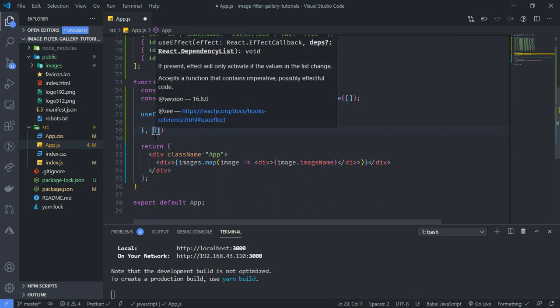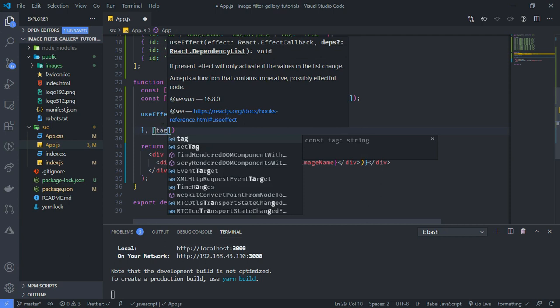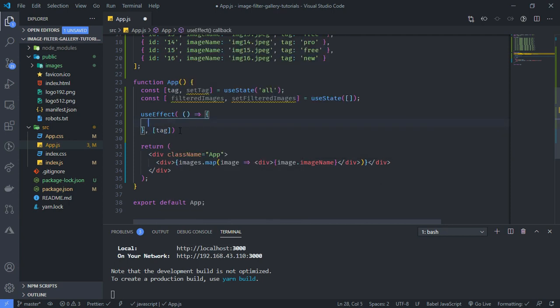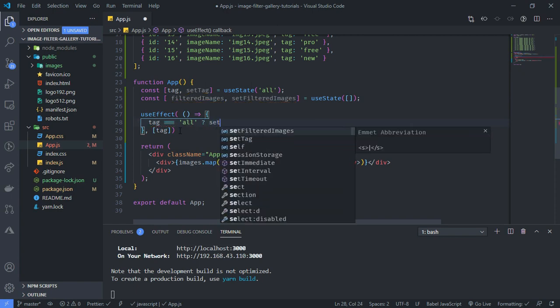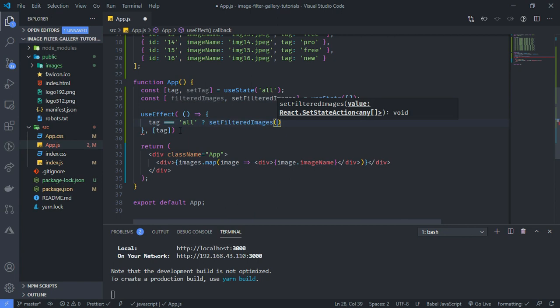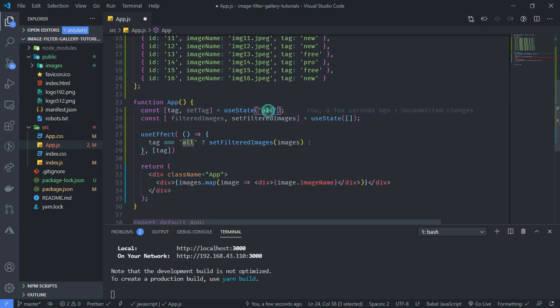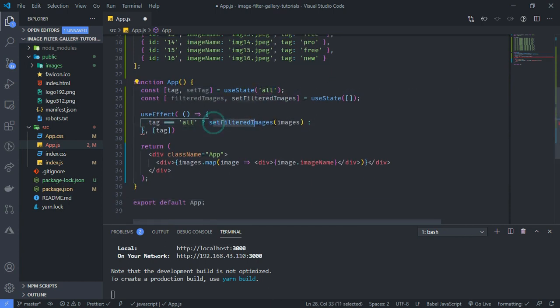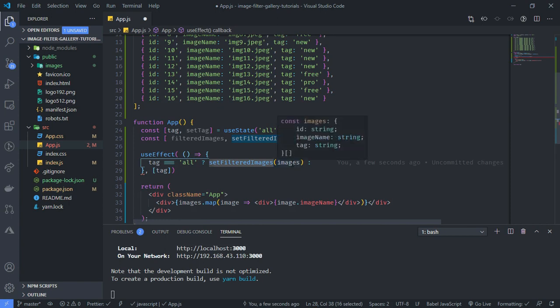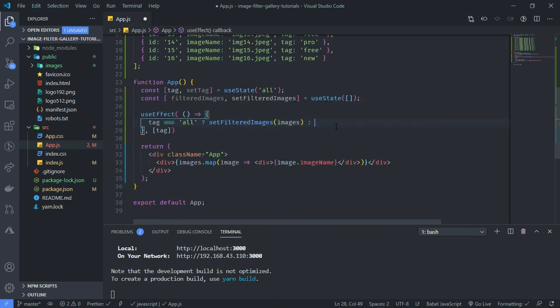It's going to monitor the tag, only the tag, and then when the tag changes, I'm going to do a ternary operator here. I'm going to say that if tag is all, then you should do the setFilteredImages to images, else it should filter these images and get the images with the tag that has been set here, and then set the filtered images with those images. So the way I'm going to do it is I'm going to use images.filter.